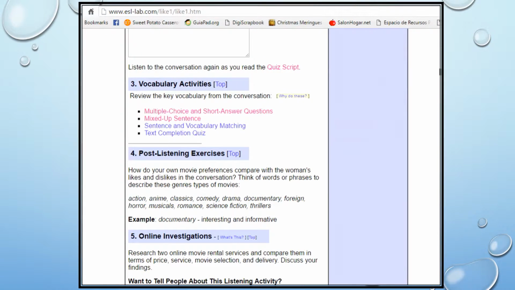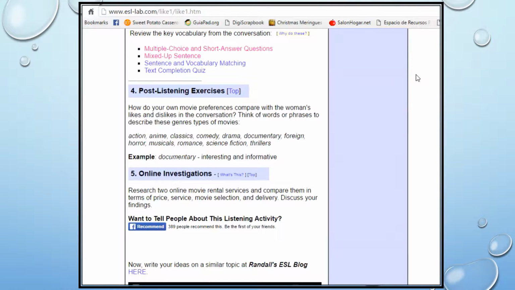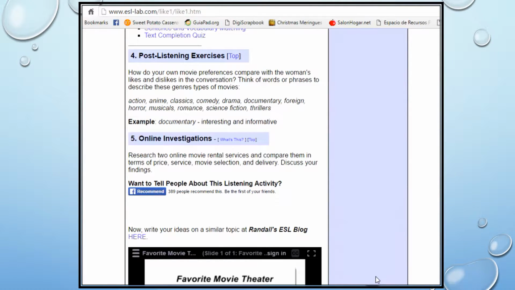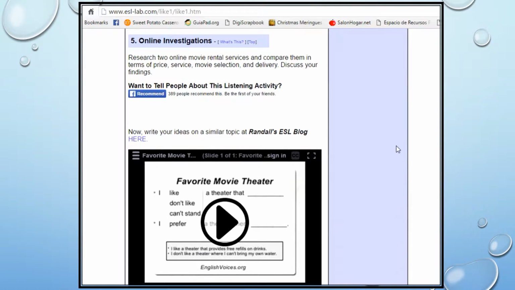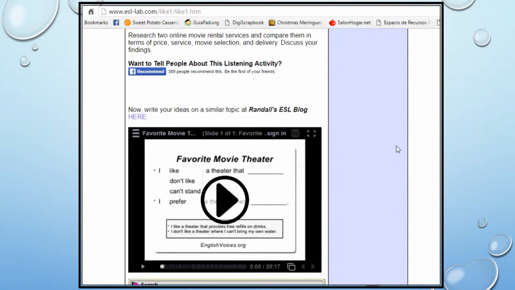The post-listening exercises are similar to the pre-listening, but obviously now you have your schemata, you have more information about the topic. So how do your own movie preferences compare with the woman's likes and dislikes in the conversation? Well, that's something that you should be able to answer now if you learned some vocabulary. And online investigations, it's actually a pretty cool part, but I think it's not appropriate for beginning levels. It would have to be more intermediate towards more developed language.